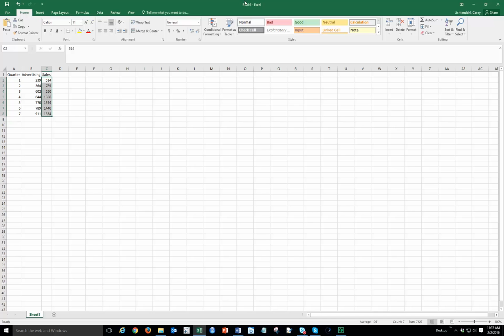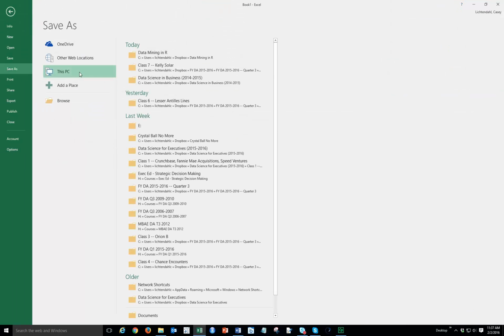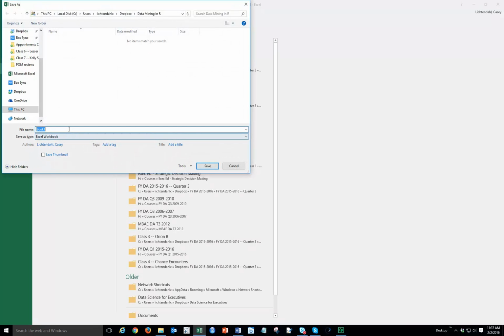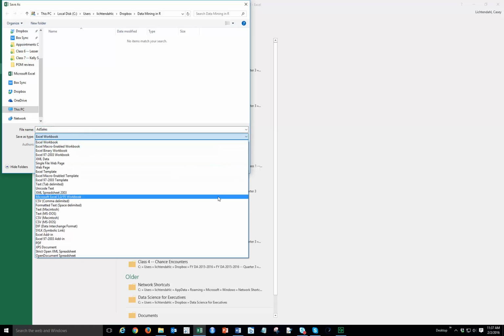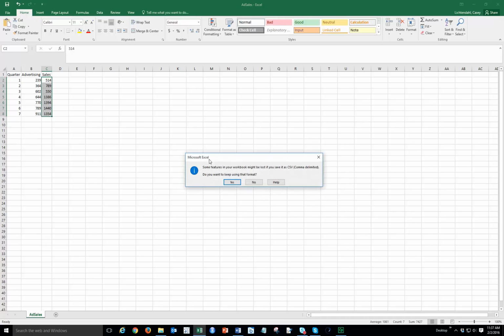So starting with this workbook in Excel, I'm going to go ahead and save this as a file which we'll call add sales. And instead of saving this as an Excel workbook, we're going to save this as a CSV file, which is a comma separated values file, which is what R in RStudio is going to want in order to work with this data set in R. So we'll save this as a CSV file.